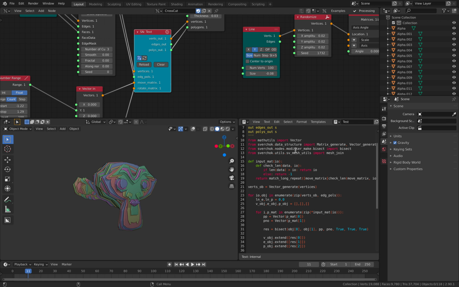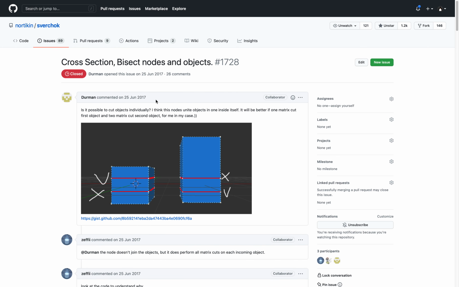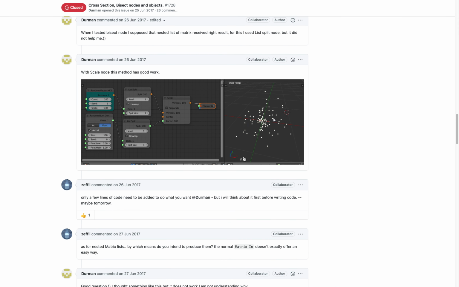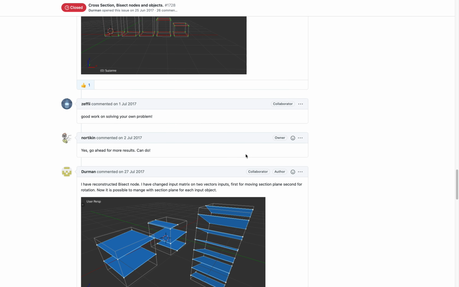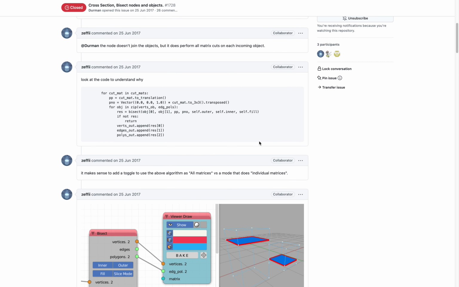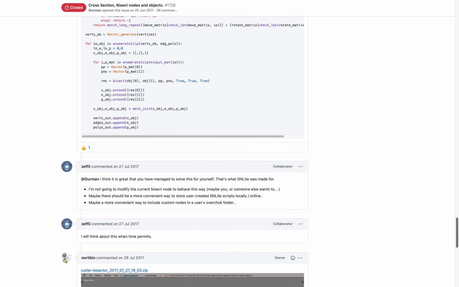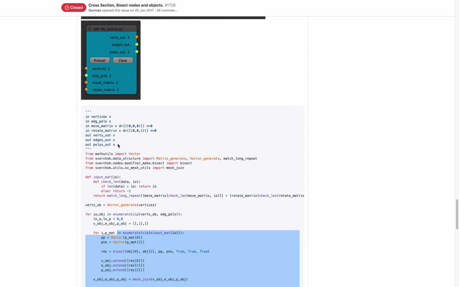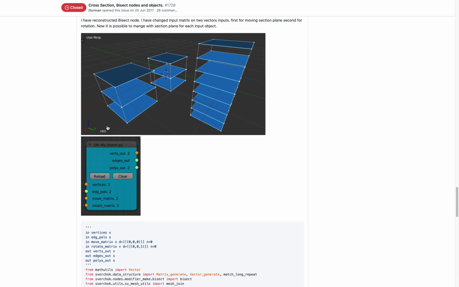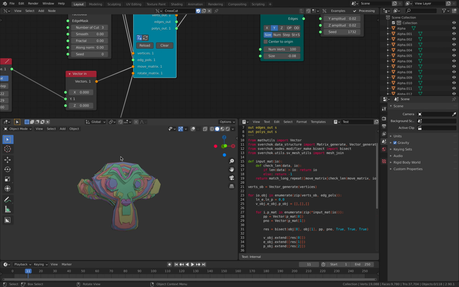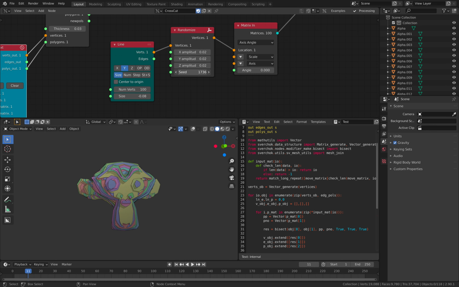Okay, so this script is actually something that I grabbed from here. This is an old thread from 2017, and this 2017 node has something underneath. If you want to make a cross-cutting of 3D objects, we can use this script. This is the one that I copied. Who made this? Durman? Yeah, I think Durman made this. It makes a cut into Suzanne, and we can randomize the seed to randomize the cutter.